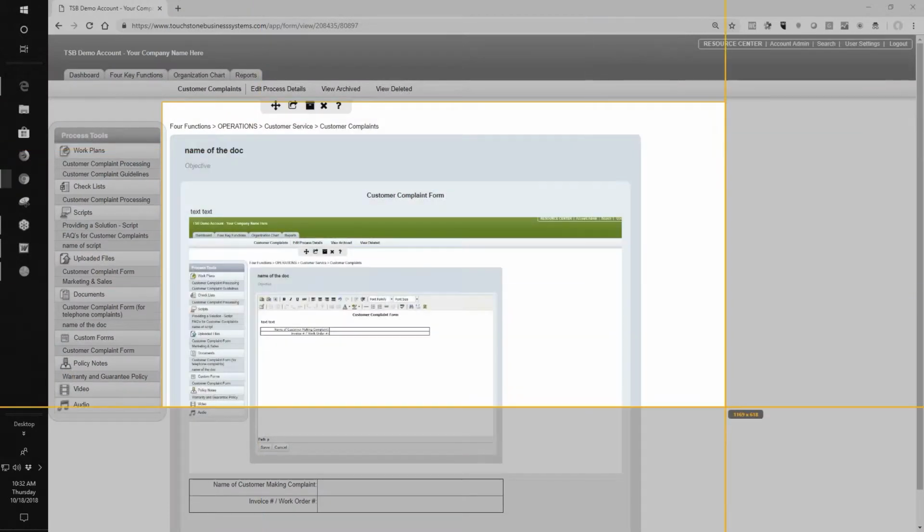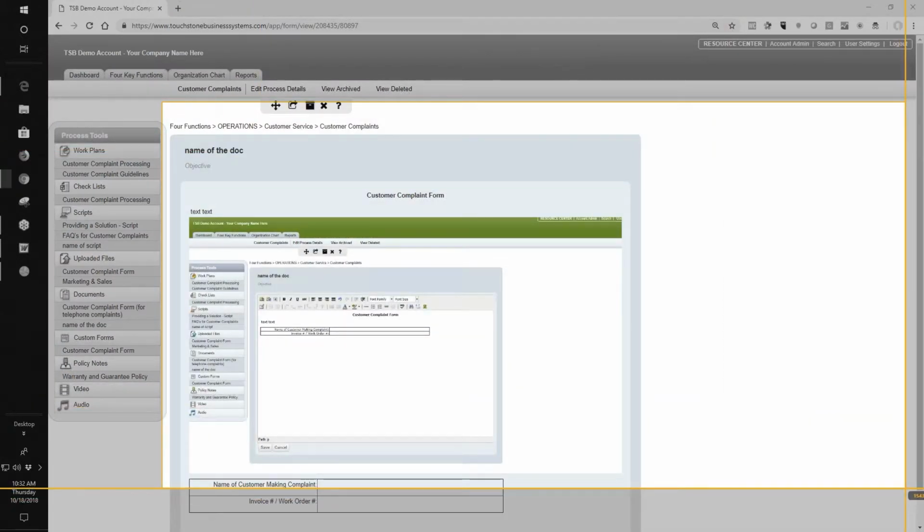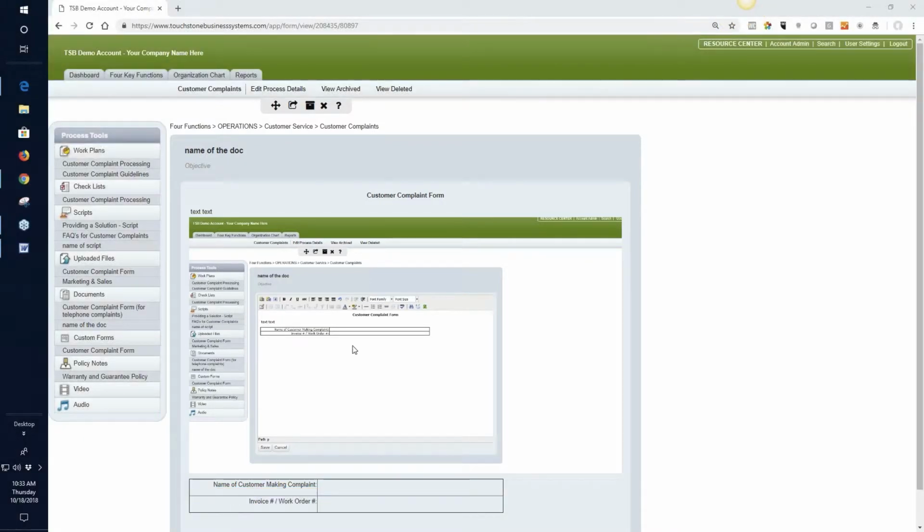Take a picture of that whole flowchart, and then save it, and then upload the flowchart. And then you can point to it in the work plan. View the flow chart here, and you can have the flow chart. So the document tool is kind of like a catch-all for anything that you need inside the process that you can't accomplish with the other tools.